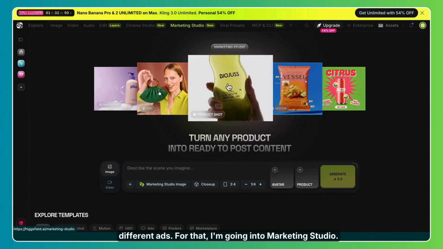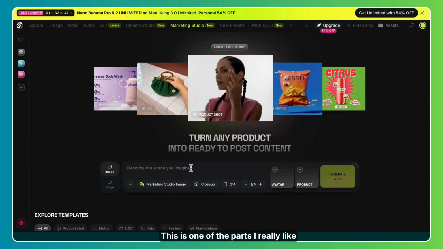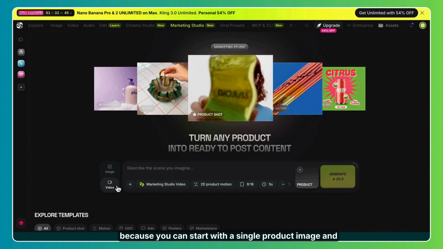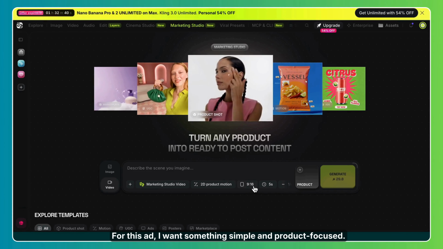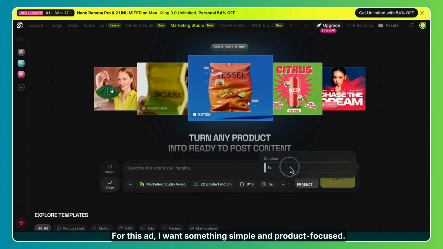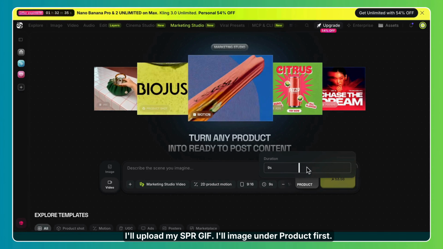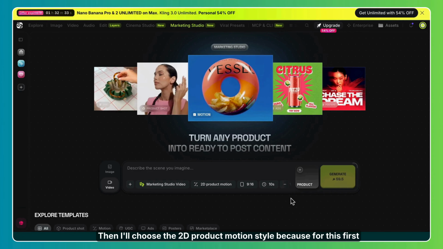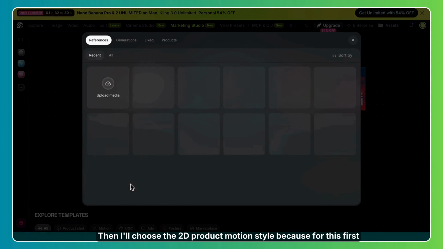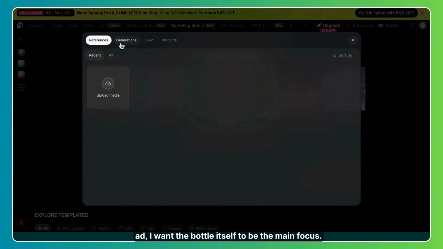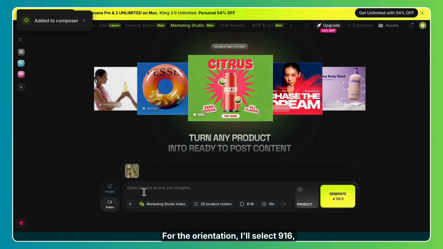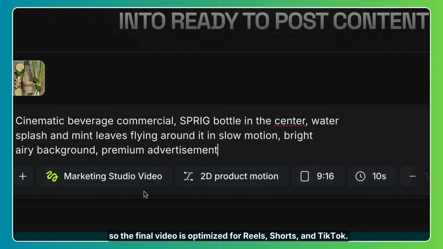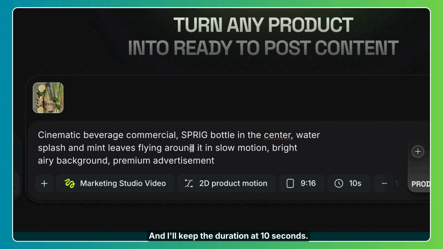For that, I'm going into Marketing Studio. This is one of the parts I really like because you can start with a single product image and build different advertising creatives from it. For this ad, I want something simple and product-focused. I'll upload my SPRIG product image under Product first. Then I'll choose the 2D product motion style because for this first ad, I want the bottle itself to be the main focus. For the orientation, I'll select 9:16, so the final video is optimized for Reels, Shorts, and TikTok, and I'll keep the duration at 10 seconds.